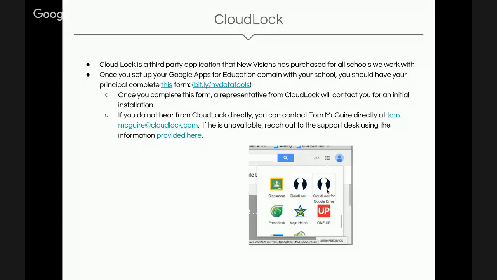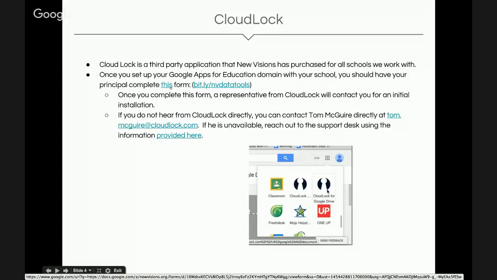Something that we want to make sure of is that before you start using our data tools, you complete this form. Now that you have your domain set up and ready to go, we would like for you to complete this form, because once you complete it, someone from CloudLock will directly contact you to set this up. Again, we want to make this as easy as possible for you, but we also want to make sure that you understand how imperative it is that you protect yourself, protect your school, and protect your students.